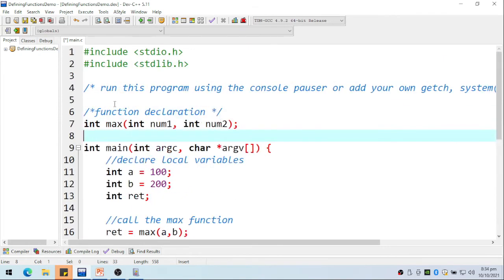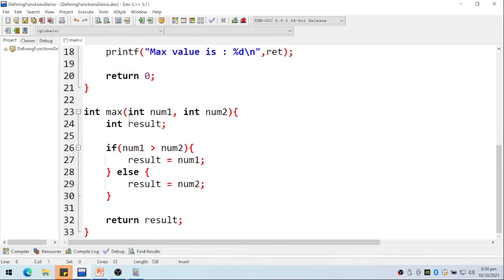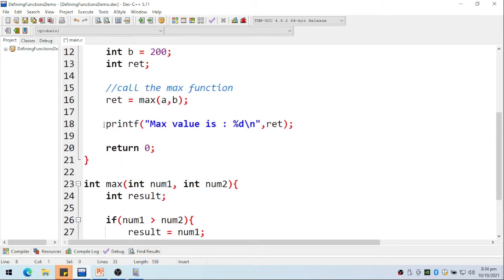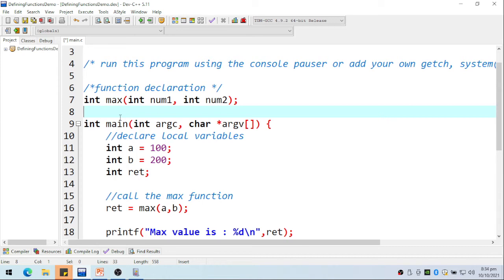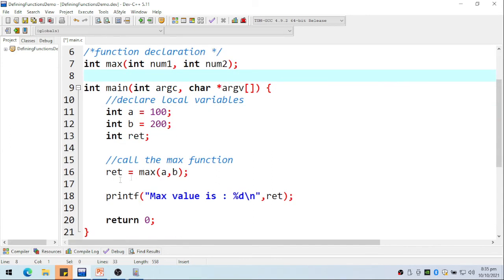So here we declare, and then here we actually define the actual function at the bottom of the main function. After that, we have here our main function. What did we do with our main function? We first declared three variables: integer A is equal to 100, integer B is equal to 200, then integer ret, or the return value. And then here is an example of calling a function: ret is equal to max(A, B).